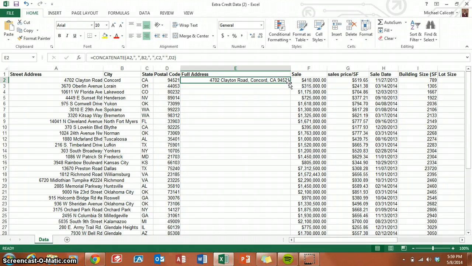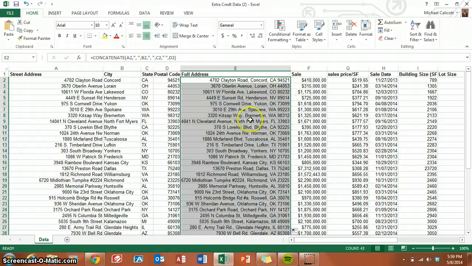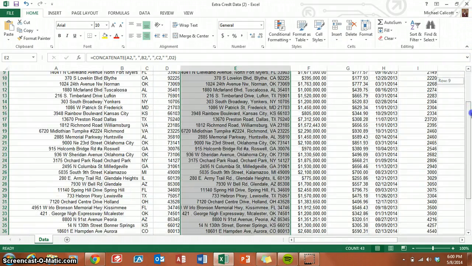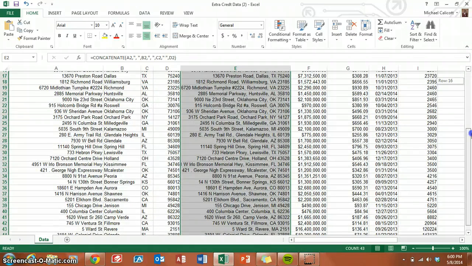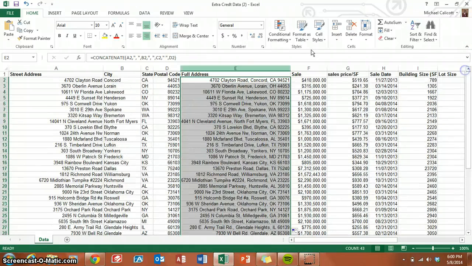Now, in order to get it for all of these cells, you just simply double click this box right here in the right corner, and voila, it populates the entire list, and you have all of the addresses in a nice, neat format, ready to be geocoded.